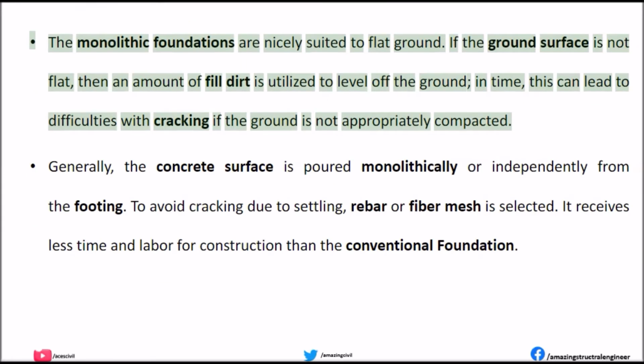Monolithic foundations are nicely suited to flat ground. If the ground surface is not flat, then an amount of fill dirt is used to level off the ground. In time, this can lead to difficulties with cracking if the ground is not appropriately compacted.